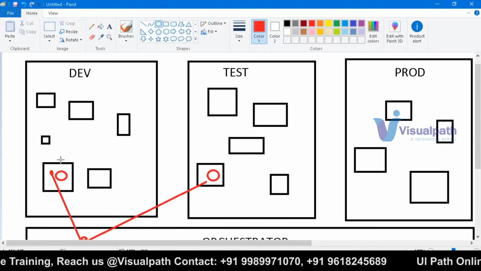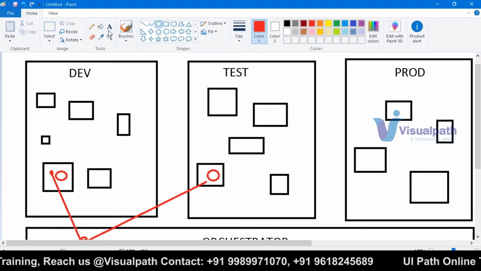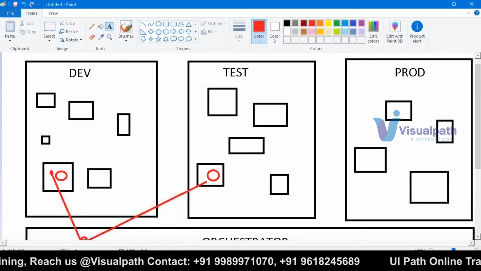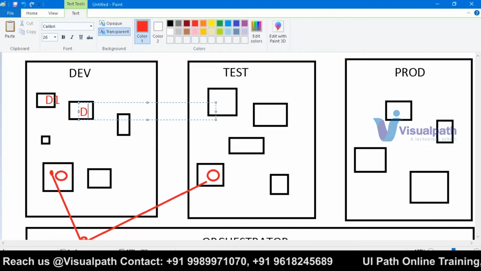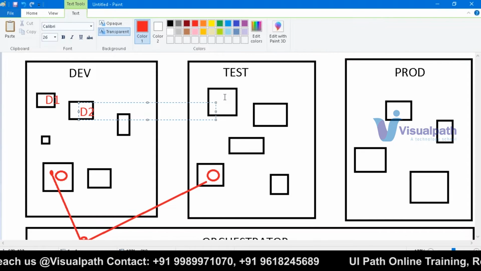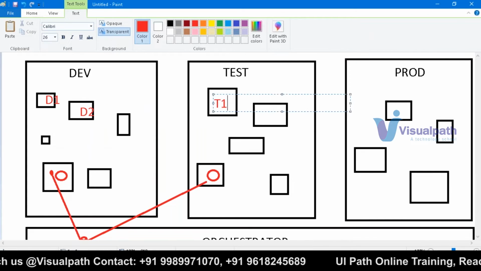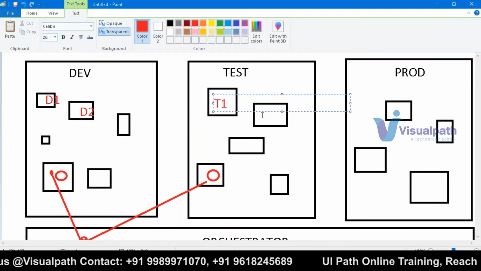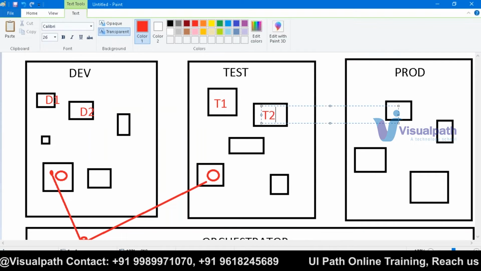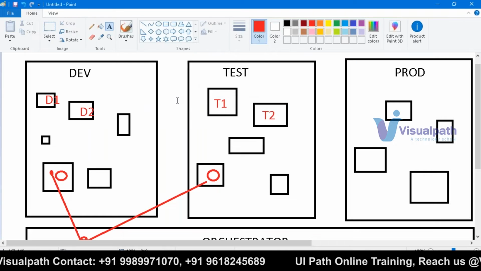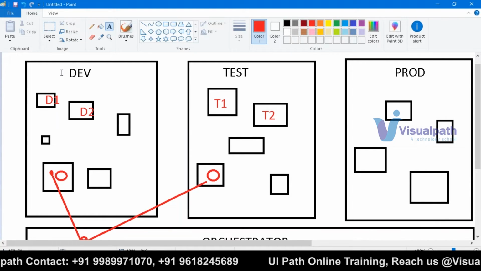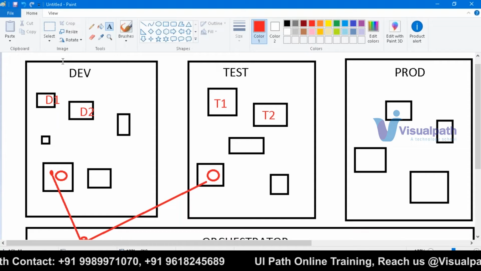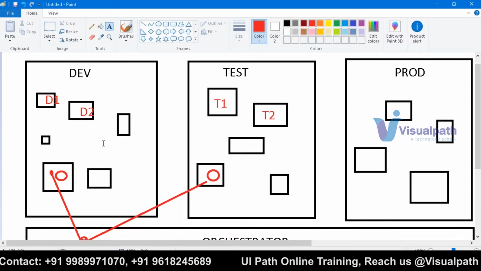Let us say these are called D1, D2, and so on, and these are called T1, T2, and so on. Each developer logs in with their developer account, so account 1, account 2, account 3. Each developer will have their own account.